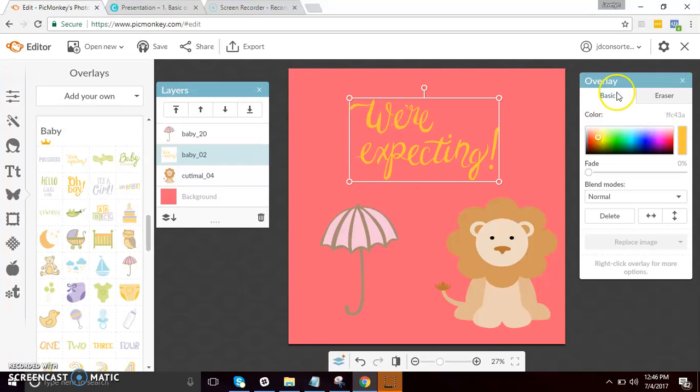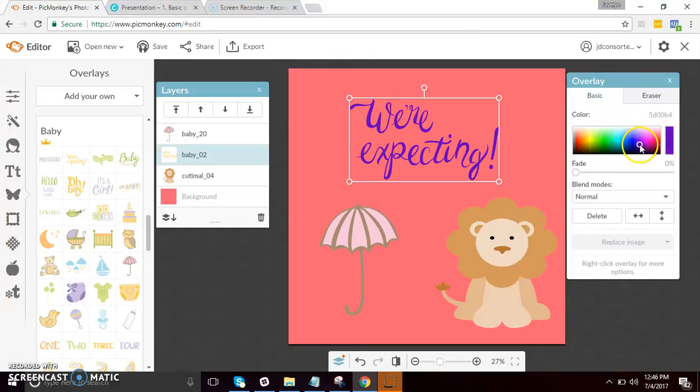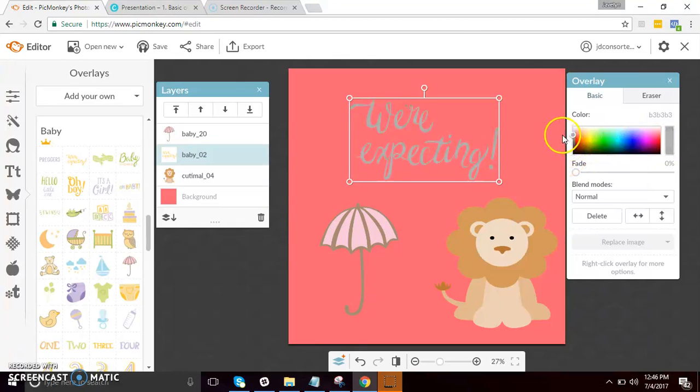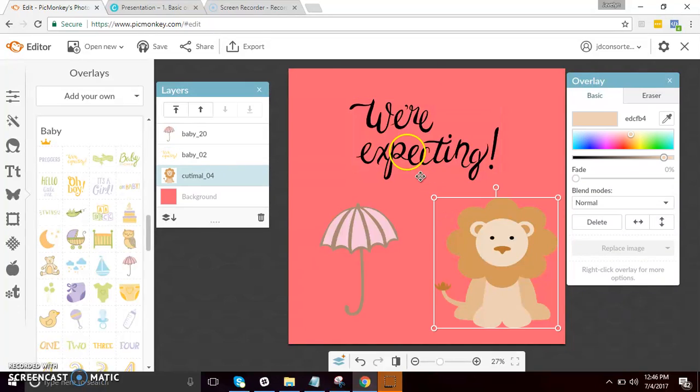If you want to change its color, just click on it in its overlay tab at the side. Just click on the color spectrum that you like. I like it white. Now, as you can see, our overlay turned white. If you have your own hex code or your brand colors, just type the hex code here, like this. See, it turned black.